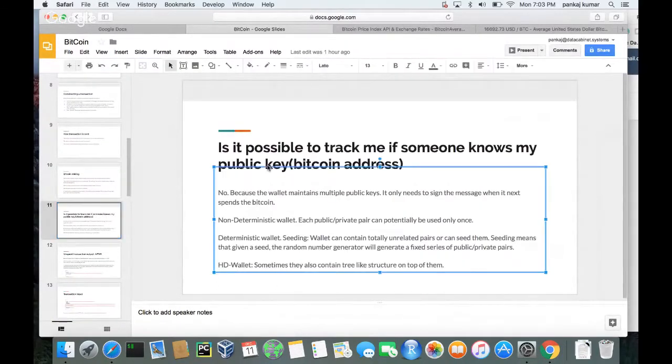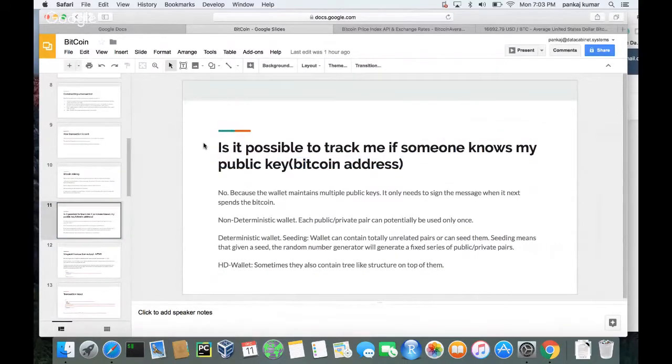So one of the questions could be: if I distribute my public key, would someone be able to track me, given the whole ledger is public information? But that's not the case, because my wallet can have a lot of different public keys, and the only time I need a public key is between the output of a transaction and the input of the next transaction. I could use a different key every time. So that way, even if someone knows the whole ledger, they cannot really pinpoint that this particular person did this transaction.